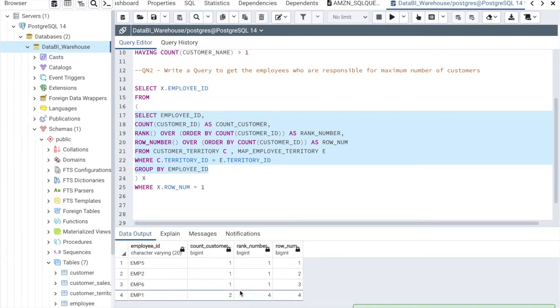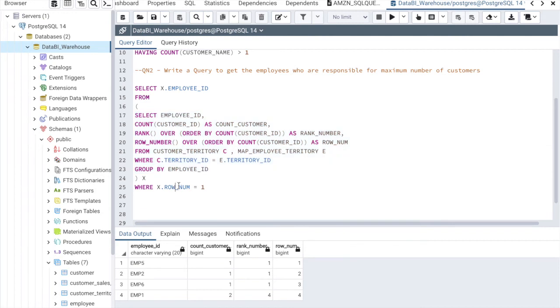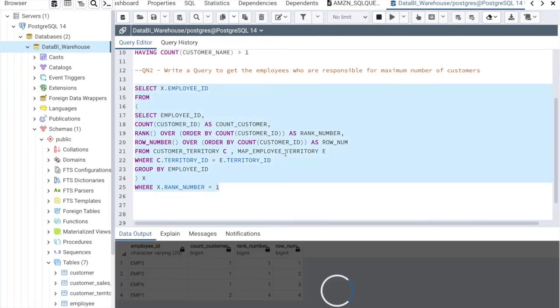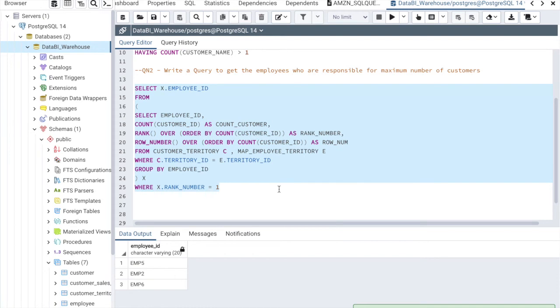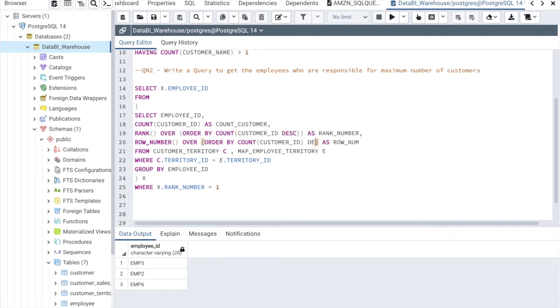So if you see here, now this is the correct one. When we did ascending, it gave a count of customer, it gave rank 1, and then it skipped ranks because all three are 1, right? So it will skip. But row number is 1 2 3 4, so in this case if you do row number is equal to 1, you will get this. But if you do rank number, then you get all three, because rank is what is going to give that. So I would use rank always.